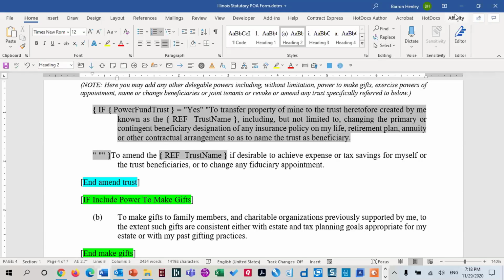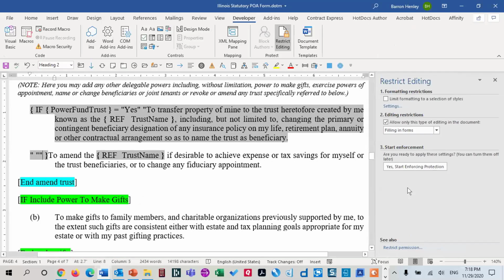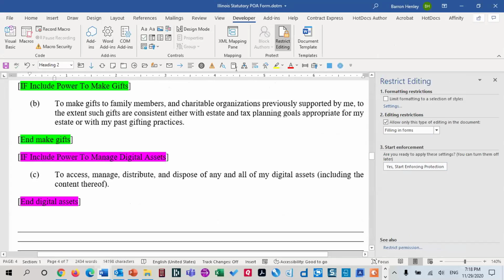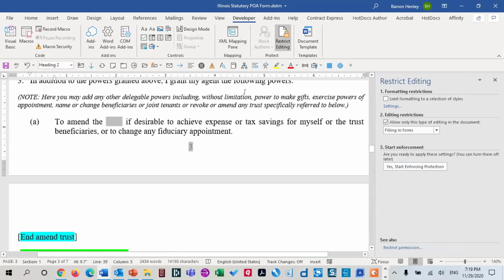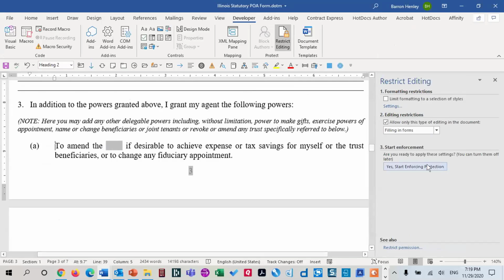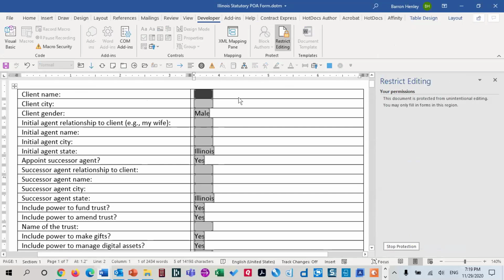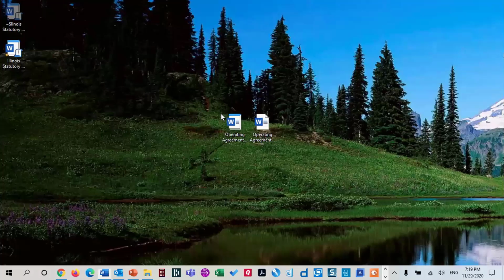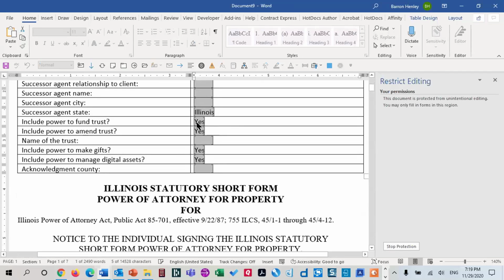Let's test it. So we'll go back to our developer ribbon, restrict editing. Oh wait, I got to hit Alt F9 first. And as you can see, the paragraph that I selected is now missing in action. Start enforcing protection, okay. Save, file close, double click. And let's just run down. This is the one that I was referring to. So let's say I said no.